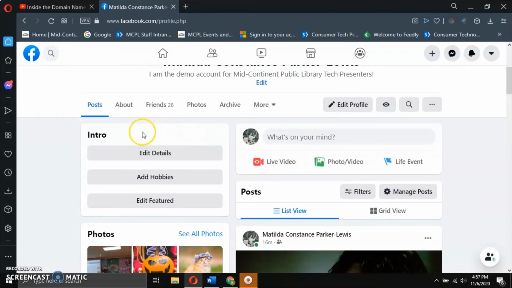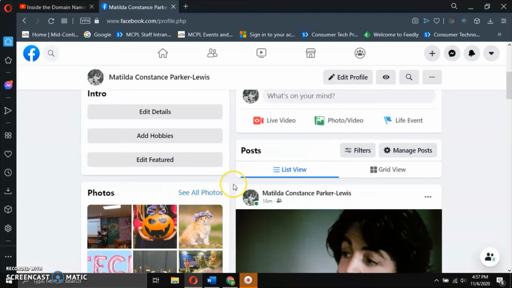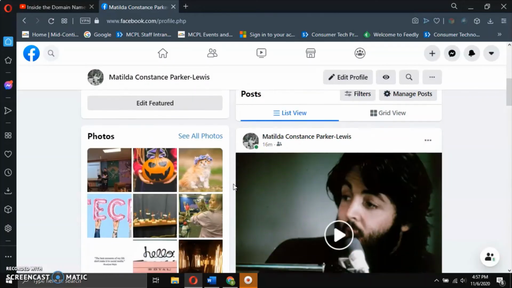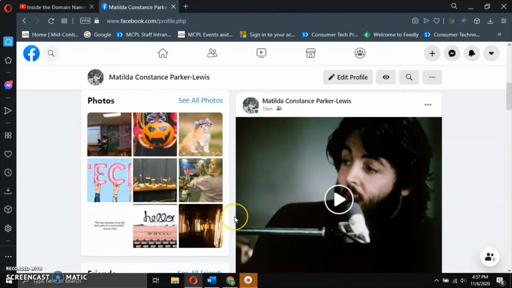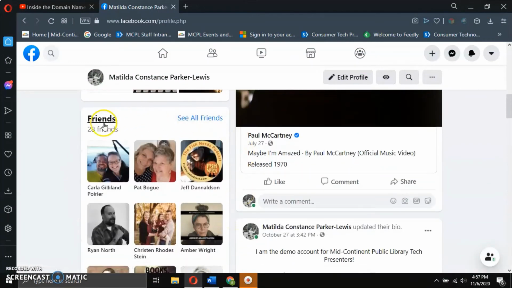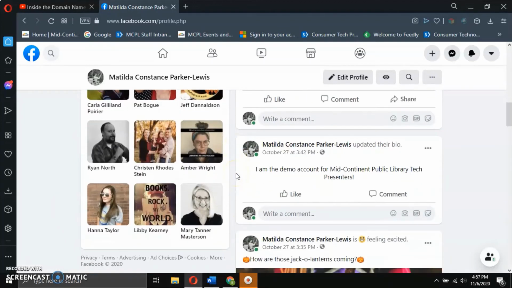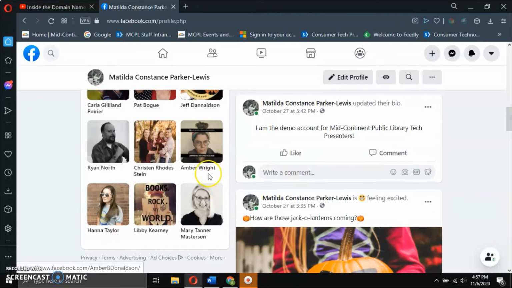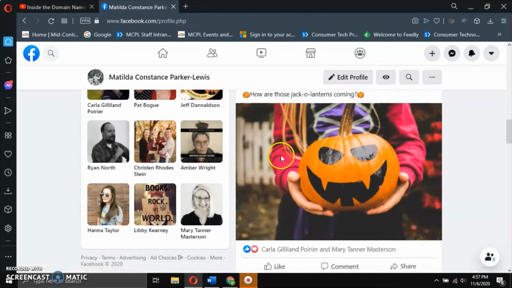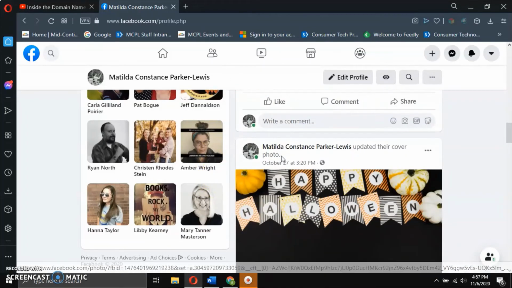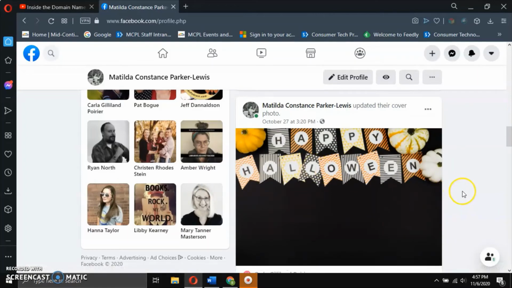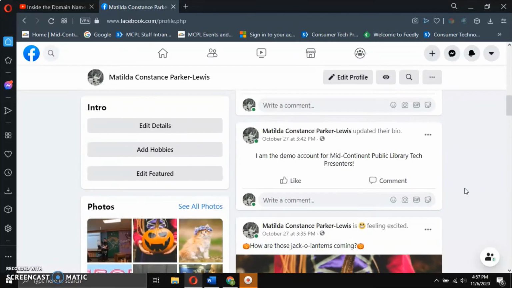So here you'll see that you can add a little bit more about yourself. There are these different boxes that show different sections of your profile. So here are your photos in that little grid. Here's your friends list. Here you can see all of your friends. And if you keep scrolling, this part will stop, but your feed in the center will keep going for your profile. And it's just a timeline of everything that you've done and when. So let's go back up to the top.